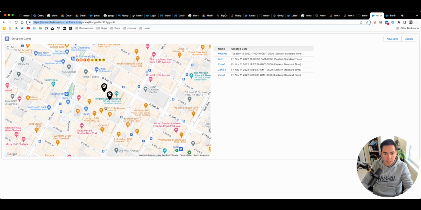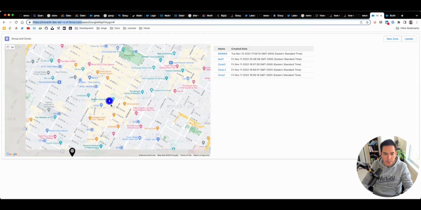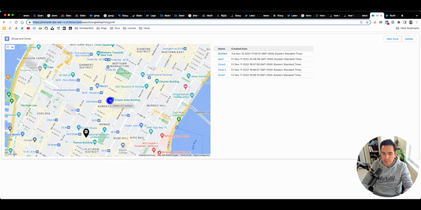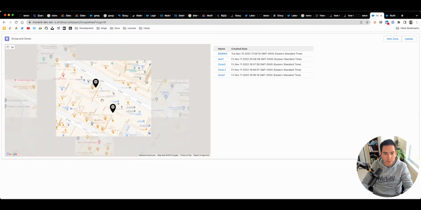Anything that is close, I'm implementing the clustering here. So you can see as far as I'm close to these markers, they are just getting merged. If I just scroll down, you see them merge here too. So you have to do a click as well.